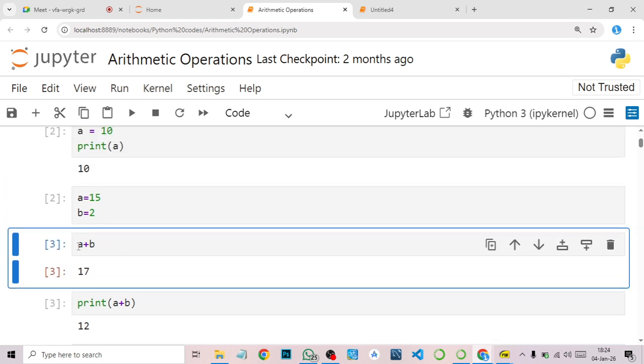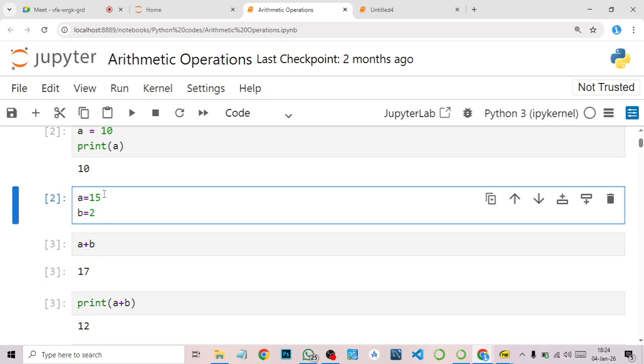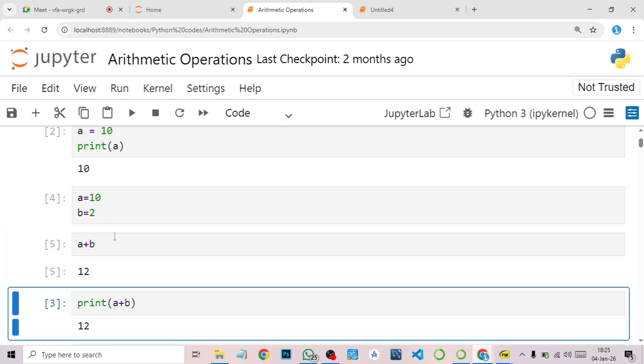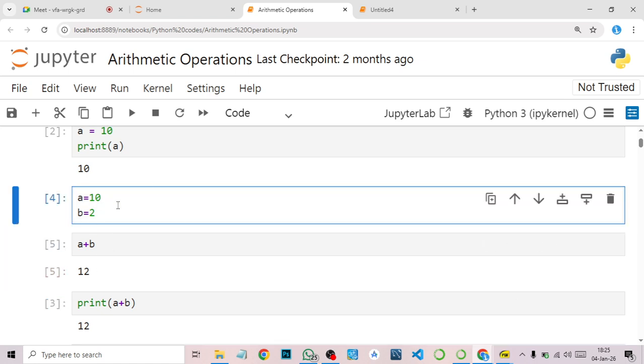The reason why that error shows is that I just opened this. I'm supposed to run this again before it will show that 12. If I change it back to 10 and run it, I'll have 12. So that's our A plus B.